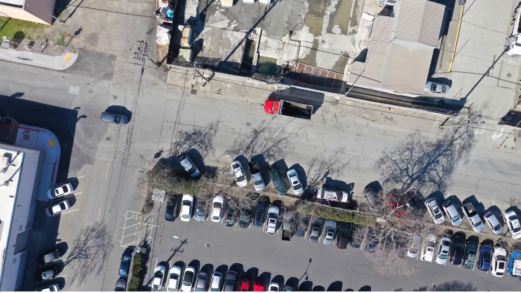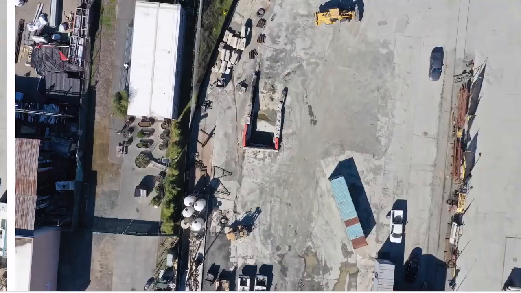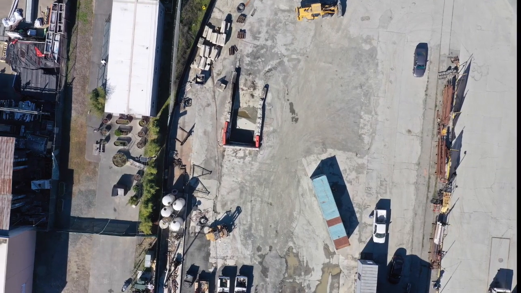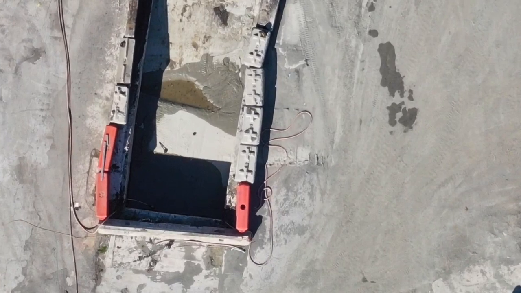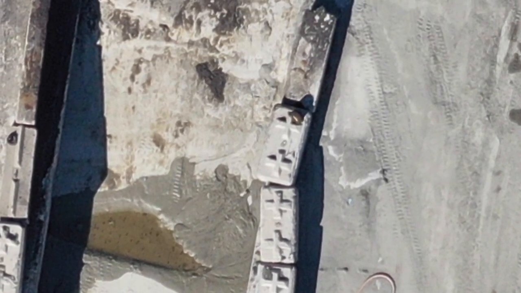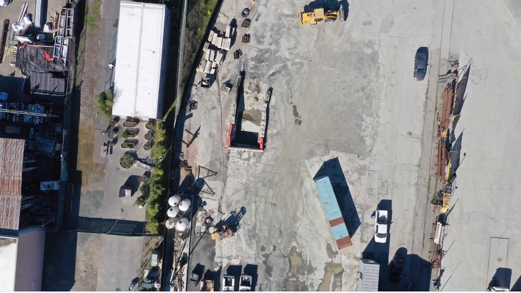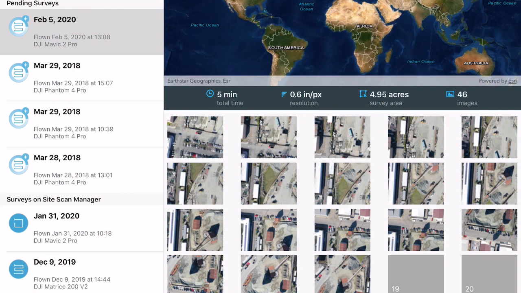Perfect. So after the drone lands, you have a couple of different ways to get the photos. You can wirelessly transfer them from the drone to the iPad, which you're going to see here. Or I can take the SD card out of the drone and put it into an SD card reader for my iPad and pull it that way. Sometimes if you have a lot of photos, it's easier to just pull them straight from the SD card to the iPad than to wirelessly transfer them from the drone.